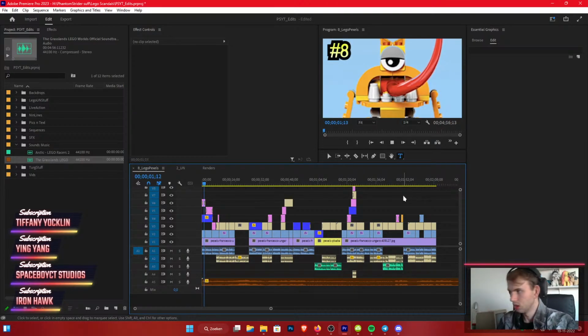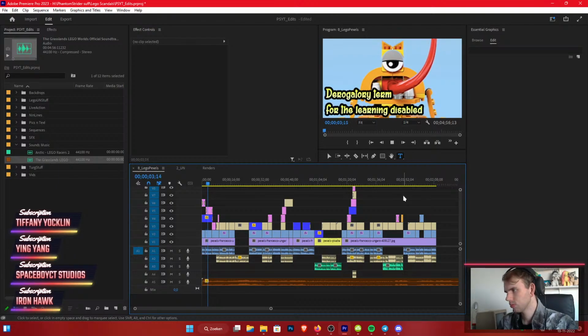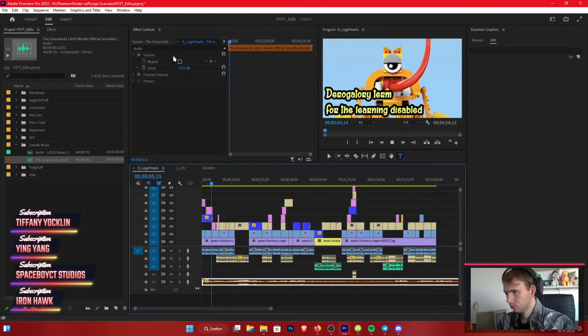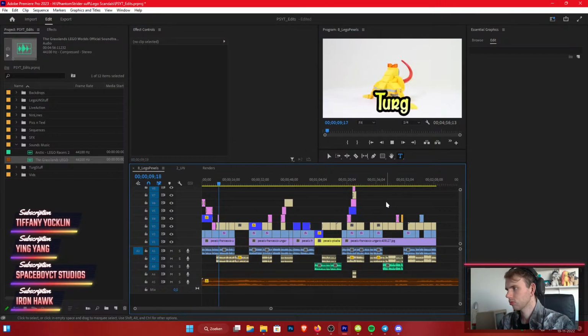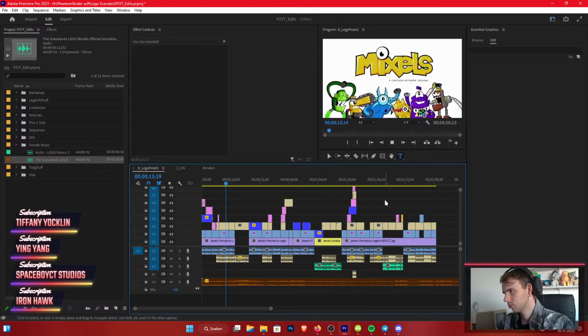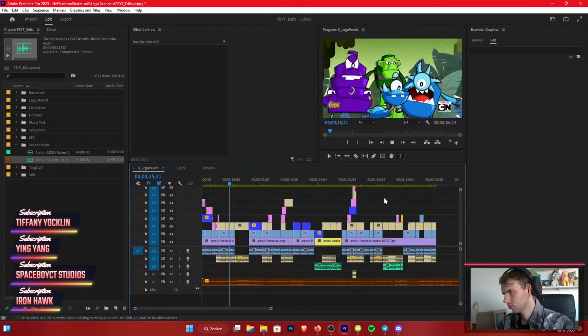And for number 8 we have, LEGO uses a derogatory term for the learning disabled. In 2015, LEGO released a new toy named Turg. This little guy originates from the LEGO line known as Mixels, based on the Cartoon Network show. And Mixels do certainly look, unique.